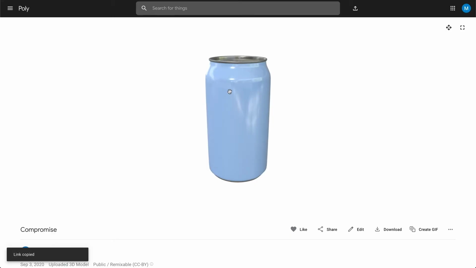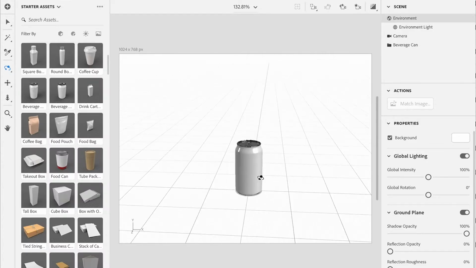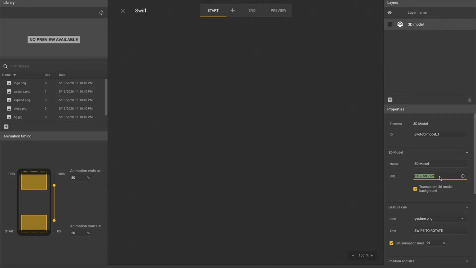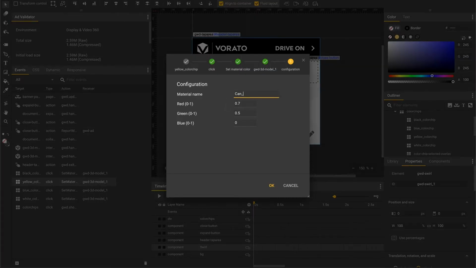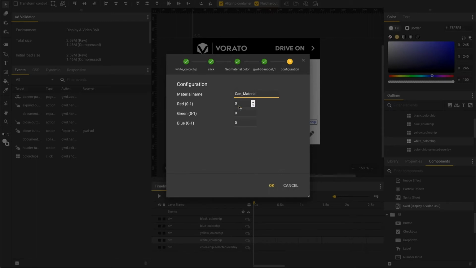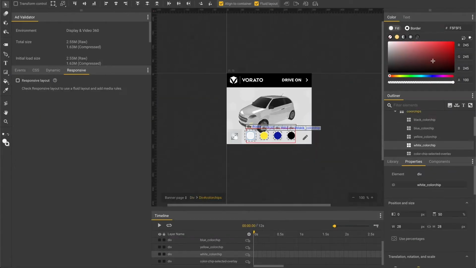Here's a CAN file I've taken from Adobe Dimension, which has a bunch of pre-made product models. You know the drill. Copy the link and paste it into the swirl editor in Google Web Designer. Go into each of the color chip events and change the target material name. If it helps, here I am showing how to do it from scratch. Adjust the color of the chips themselves in the color panel.